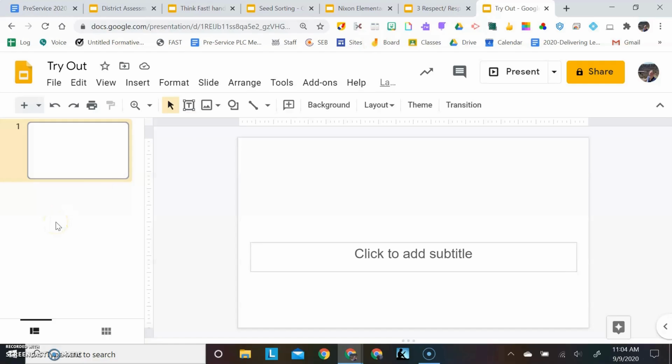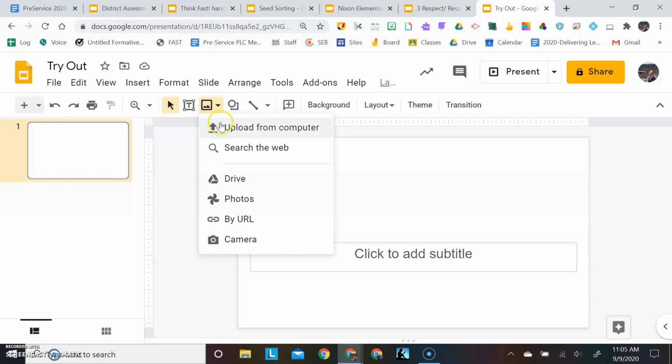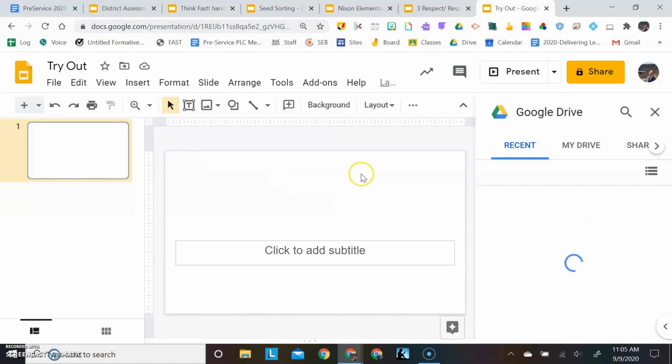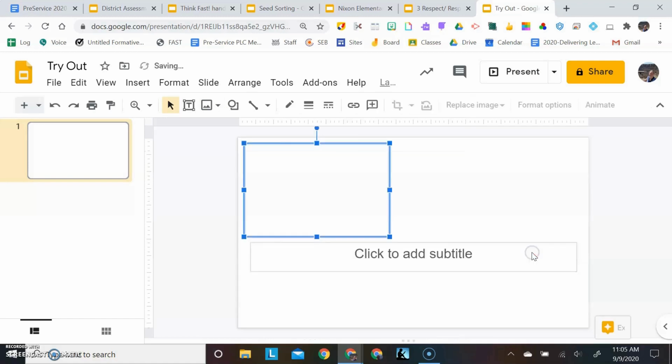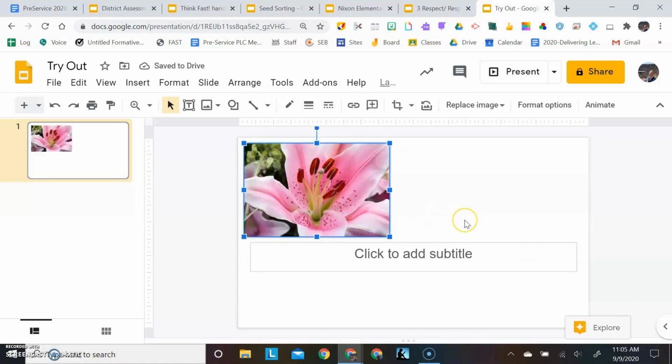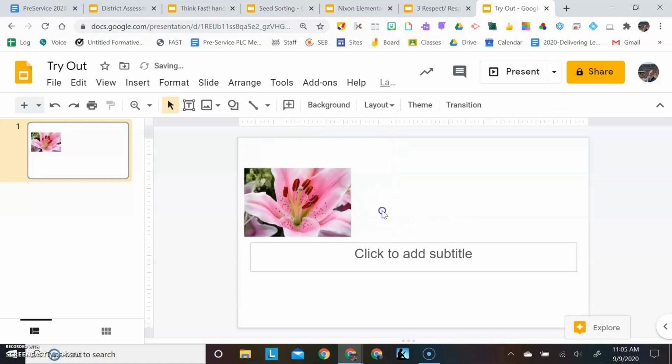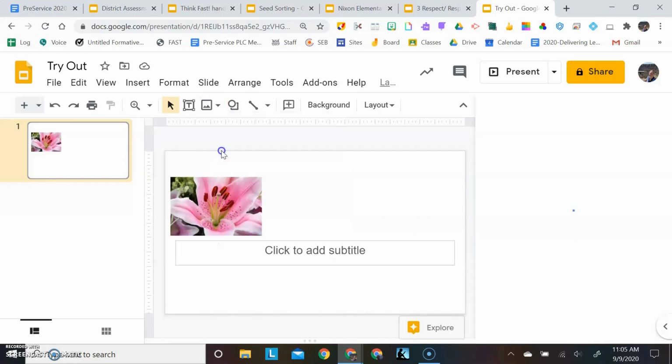Let's say I'd want to add a picture. I go over here to where it says insert image, and I have a few different choices. I could open up my drive and find a picture in my drive that I could use. Let's say I wanted to use this fancy flower here, and it would insert it. I can resize it, do all of those fancy things. Or if I wanted to, I could search the web.